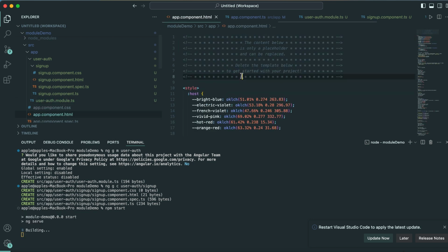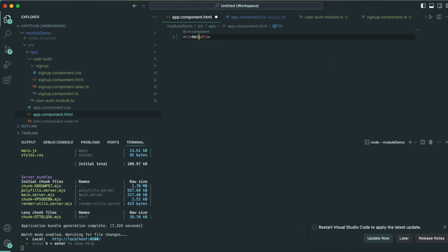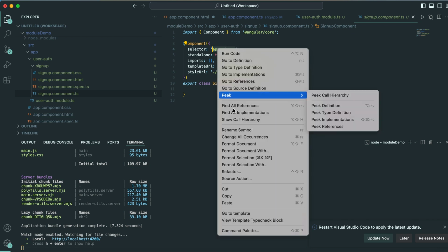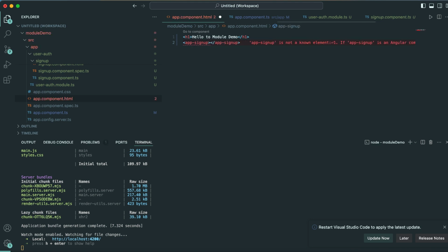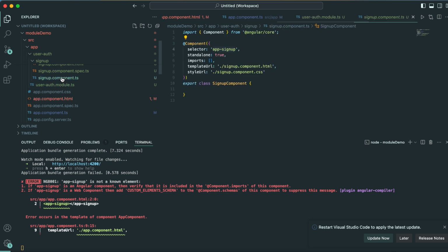But before that, I should also remove the default HTML, and hello to module demo. And here I'm going to call the sign up selector. This is a selector that we can use. So I'm going to use the selector here and see whether it will work. No, it's saying the system is not able to identify this one, so it means that something is wrong. So we have to see what the error is. Let's go and figure it out.